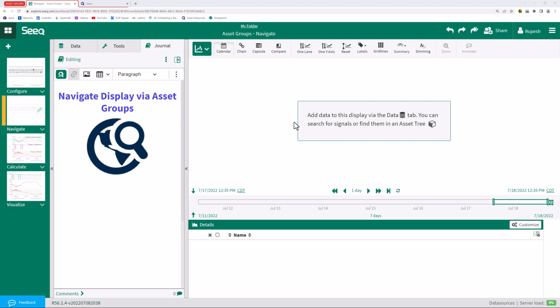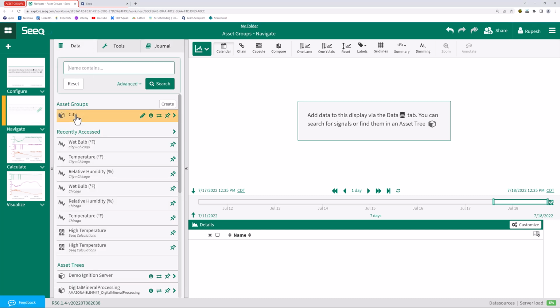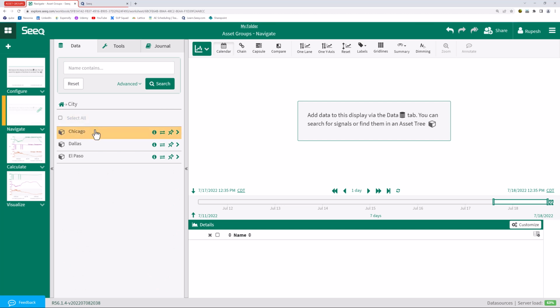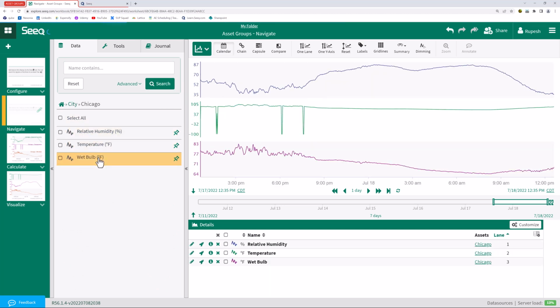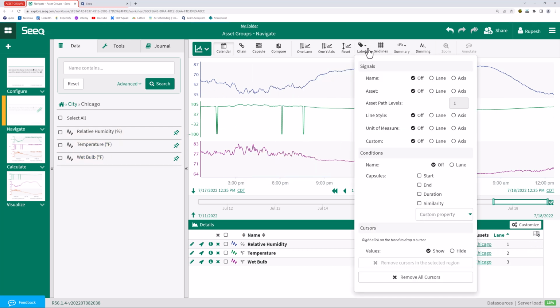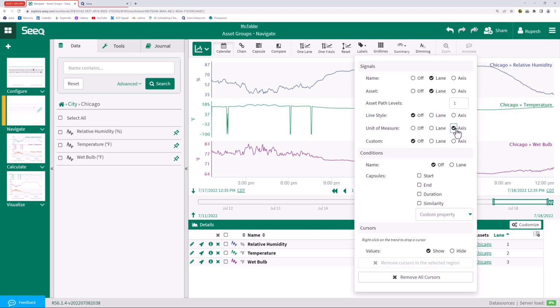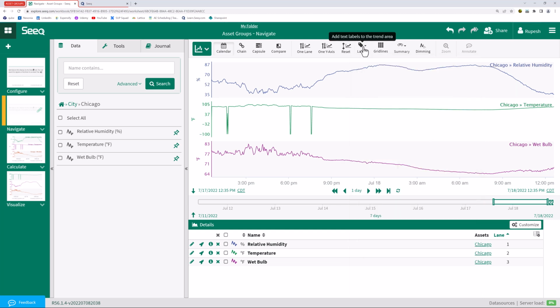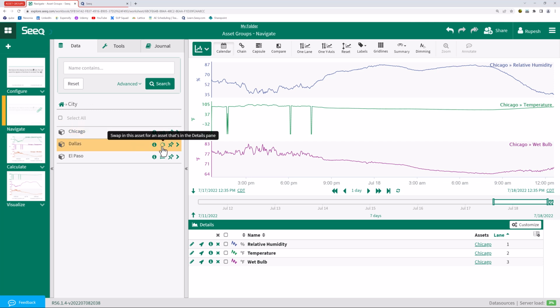We can use our new asset group to navigate through trends in the display. The new asset group can be found on the Data tab under Asset Groups. I'll click in, I'll go into Chicago, and I will add all three tags into the display. I will also add labels for the name, asset, and unit of measure, so we can track as we switch the assets. I'll go back into the asset and I'll swap to a different city.